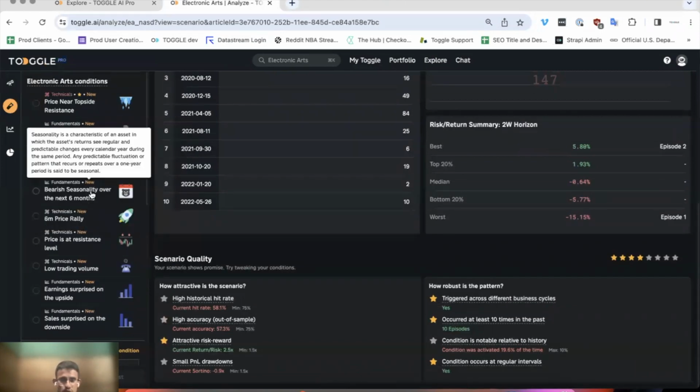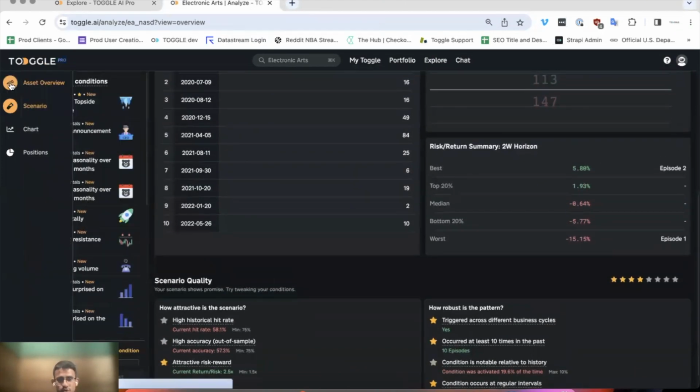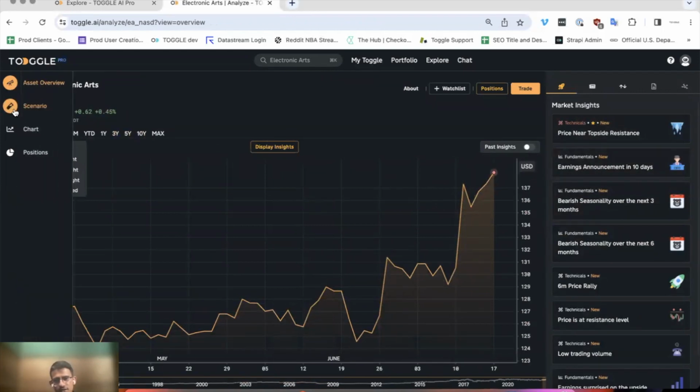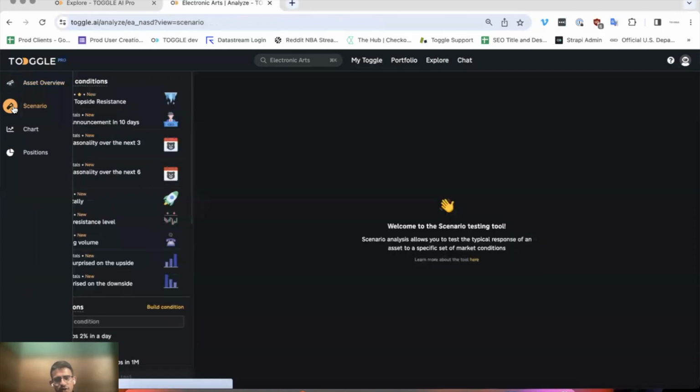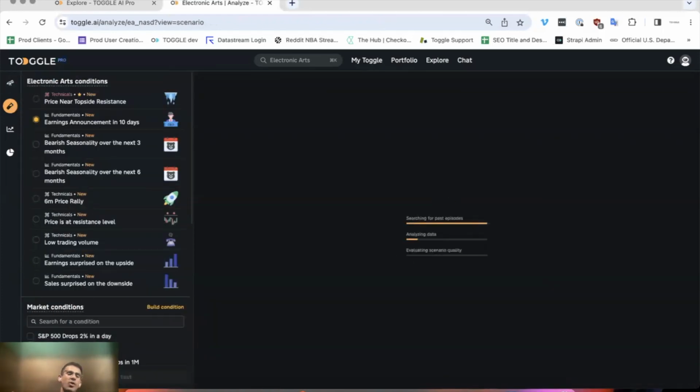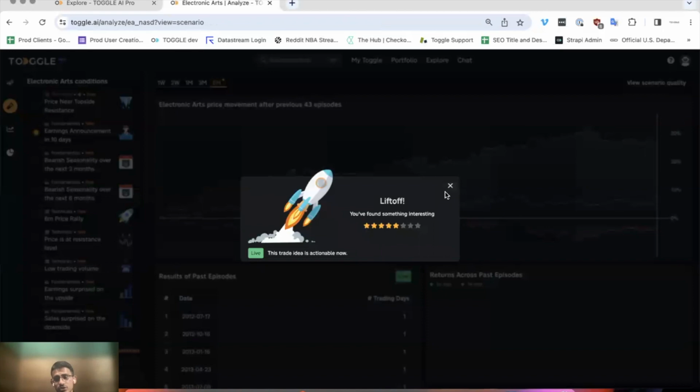You can use the same tool on any of the good to knows which you generate. The good to knows were these cards over here. So if, for example, there's an earnings announcement in 10 days, that doesn't really tell me much, right? So if I go to scenario, I hit earnings announcement in 10 days, what Toggle will do is look at all the historical times in the past when Electronic Arts had an earnings announcement in 10 days, and I'll show you how EA stock typically reacts.